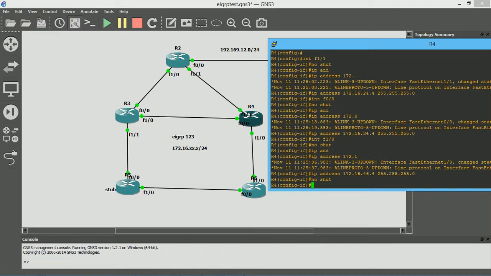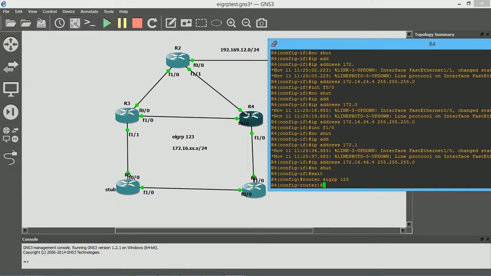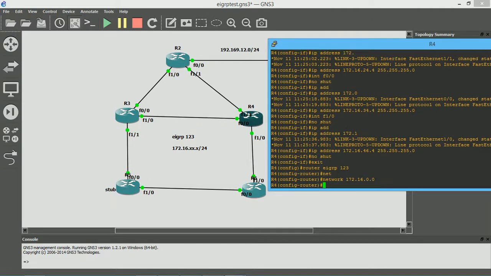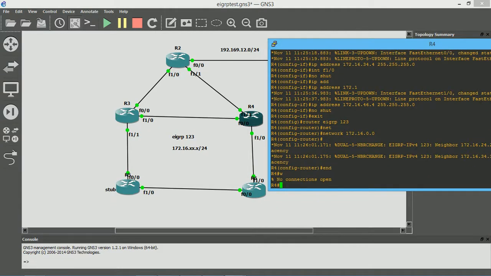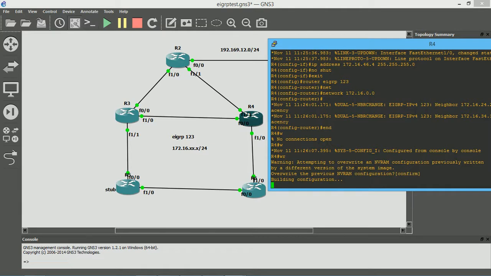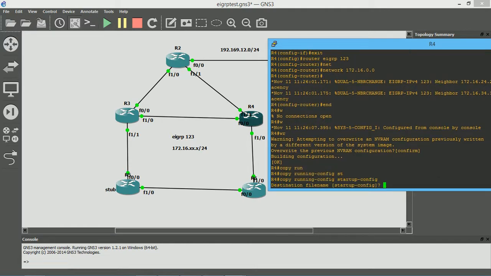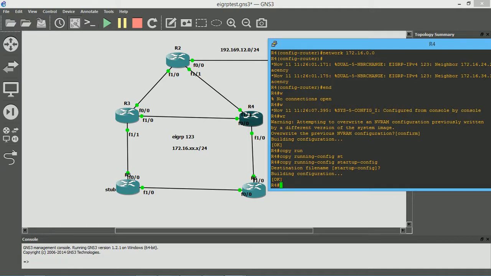No shutdown. Then run the EIGRP process using the AS number, which must match, which is 123. Advertise the network using the network command, using this approach. That's it. You will now see 2 neighbors discovered by this R4. Continue to configure. Save the configuration. You have the command wr, or you can also use copy running-config startup-config, so saving your running configuration into startup config.